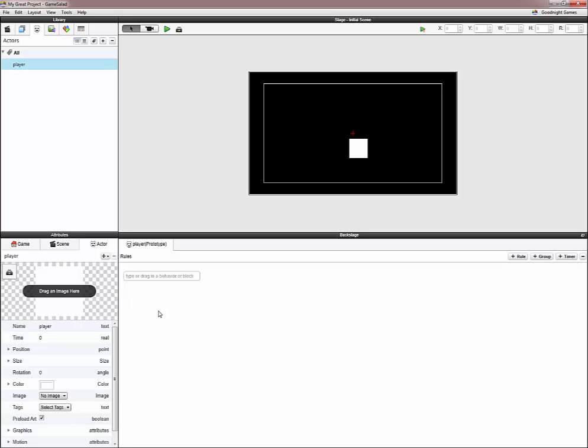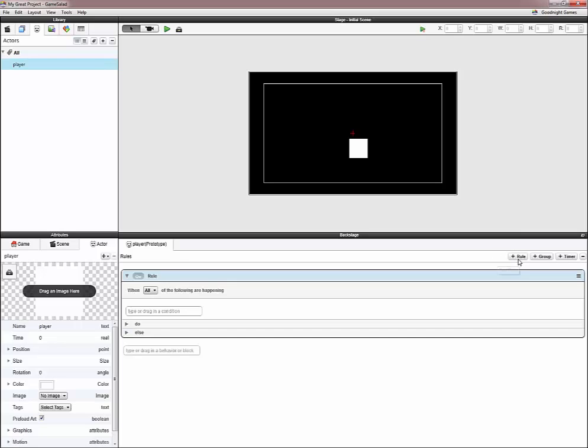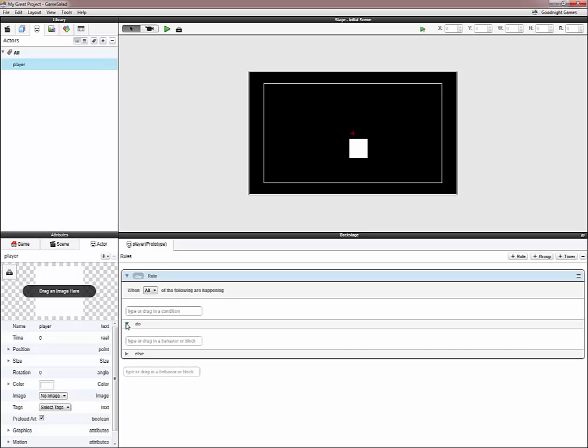Now what we're going to do is create some rules in player prototype. What is a rule? Simple. It's literally a statement that says, if this, do that. So if this happens, do this. Does it make sense? So I'll go over here, and you'll see plus rule, plus group, and plus timer. Now we want to make a rule. So we've made a rule, and you'll see when all of the following are happening, we set a condition, and then it does something. Right there.